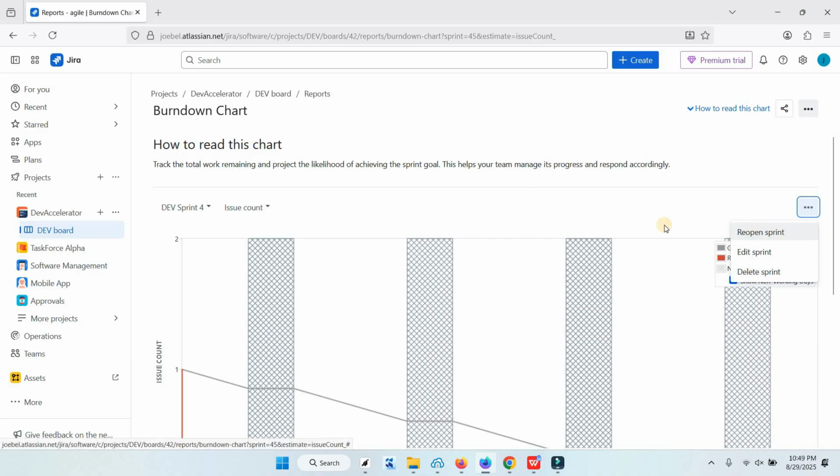You can also reopen the sprint found in your board. So this is how to create a burn-down chart in Jira.